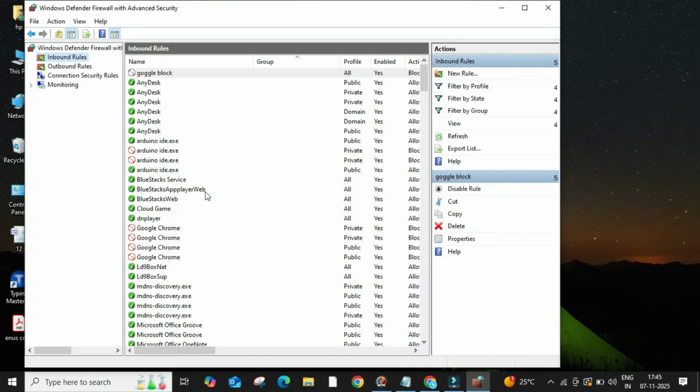After this, you'll see your new rule appear in the list, showing Google Block with a small red sign, meaning the app is now blocked from using the internet.